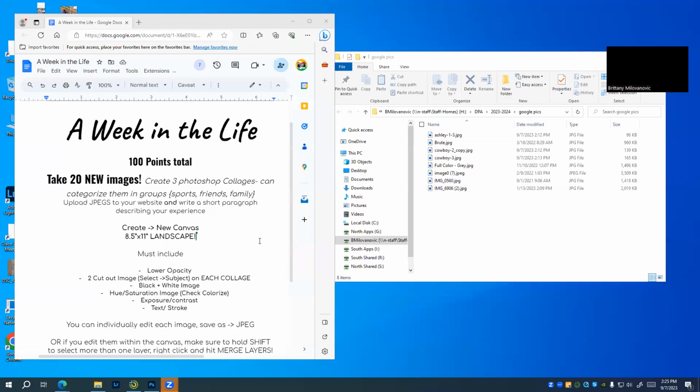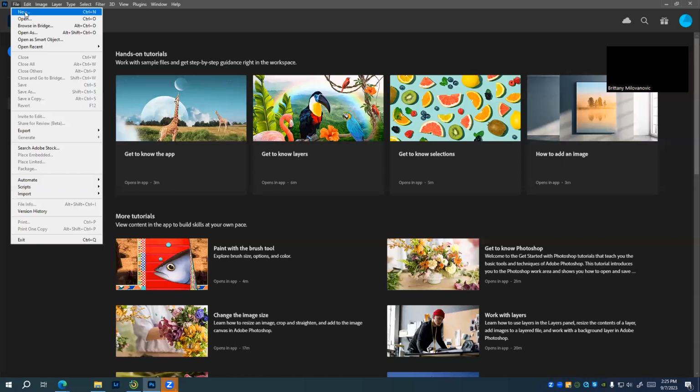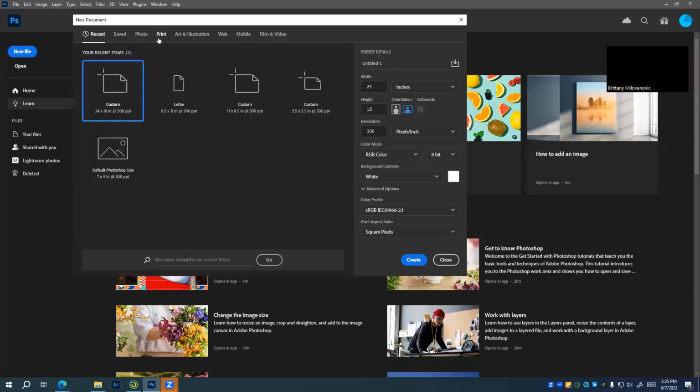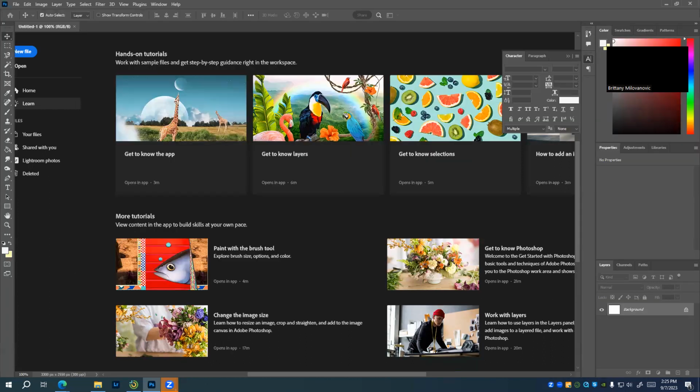Okay, I'm gonna go through and show you how to create the collages and the basic functions for Photoshop. So once you're logged into Photoshop, you're gonna go to File, New, hit Print Mode, and that'll come up with your letter size, 8.5 by 11 inches, and then just change the orientation so it's horizontal. And then I'm gonna hit Create.